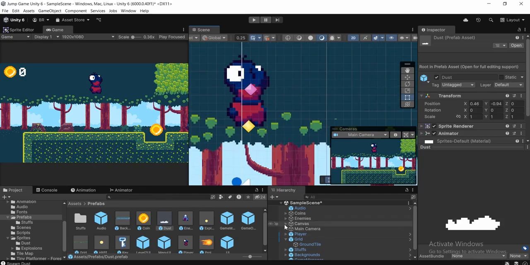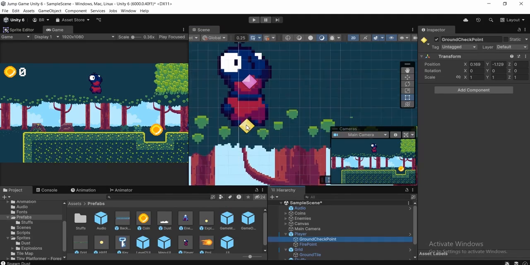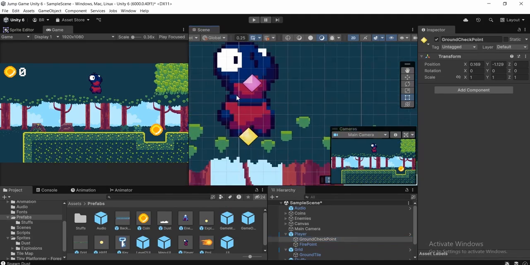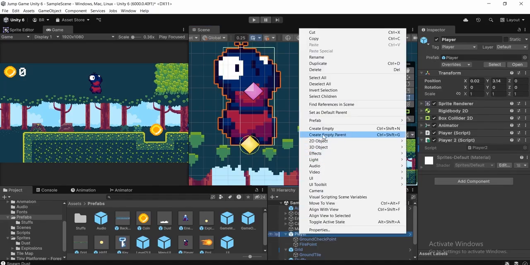If I select my player in the hierarchy, we can see we added a ground checkpoint to this player game object. If you haven't, then just right click on this player game object, create an empty child game object and move it to the bottom, because we also need the position from where we want to spawn it and the dust effect that we want to spawn.